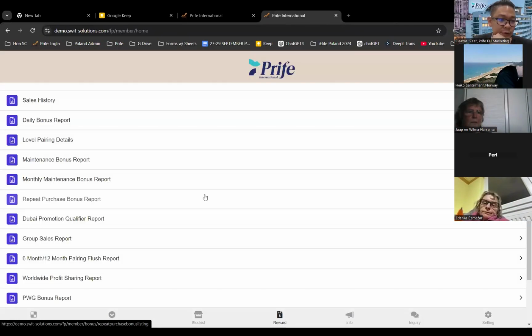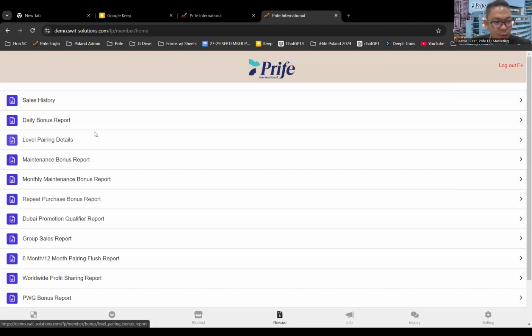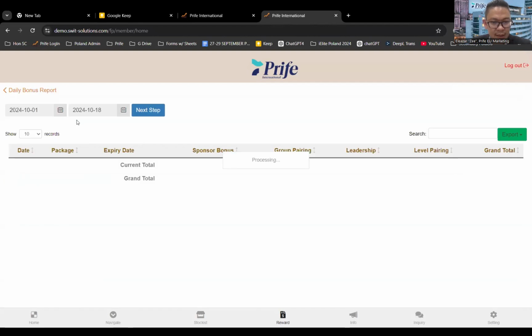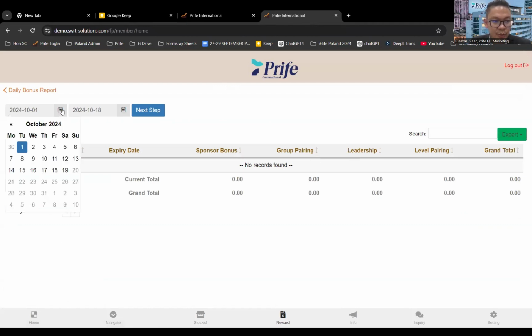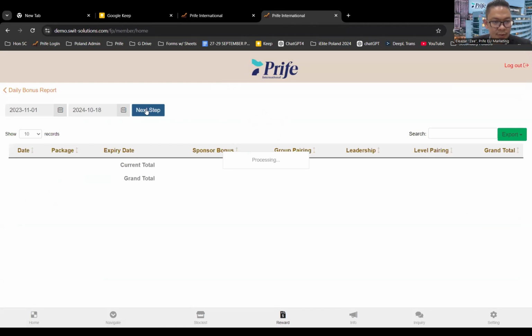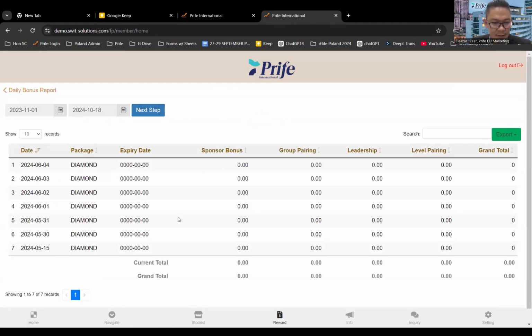Okay. Of course, the main page where you can see your bonuses is in the daily bonus report. This is a demo account, so there is no bonus. This is where you will see it. Make sure you put the right date filter if you want to check all your bonuses. It will look like this.